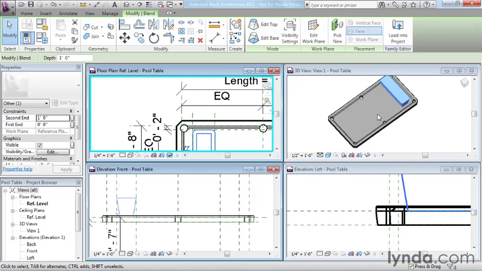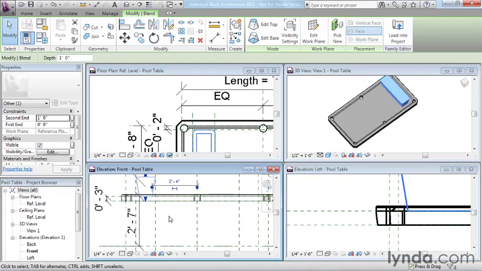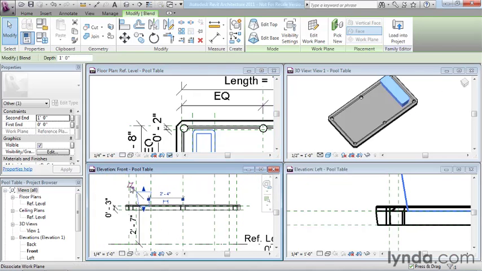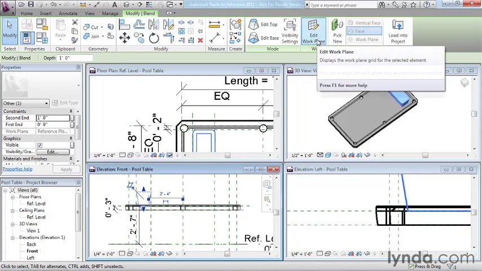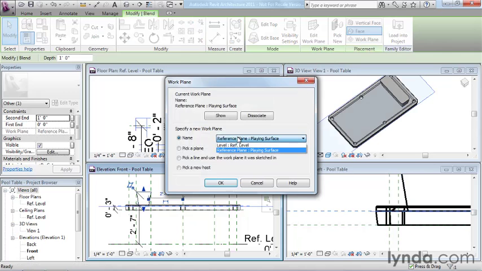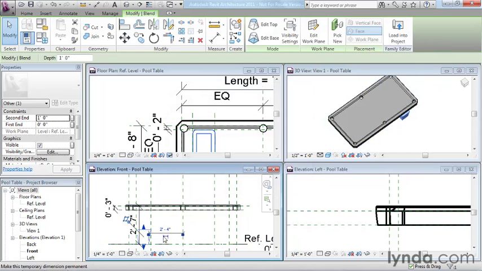Now I'm going to drop back to the 4 views here. And we have 2 small problems. I left my work plane set to surface, and it really ought to be back down here on the floor. Not a big deal. Very easy to fix that. With the object selected, I can click the Edit Work Plane button on the ribbon, and I can change it from playing surface back down to the reference level. That'll pull it down there, and then I can use my shape handle again and drag up and make sure you're snapping to the reference plane and go ahead and lock it.